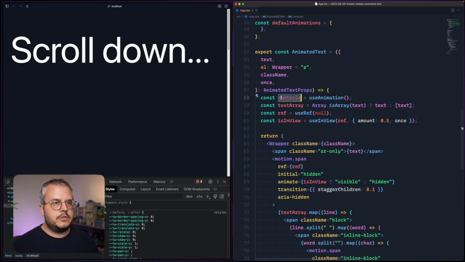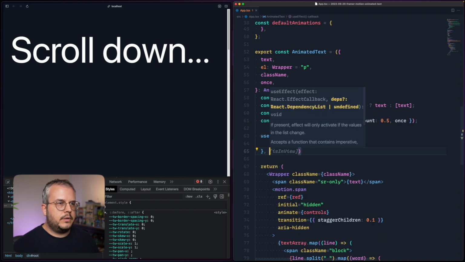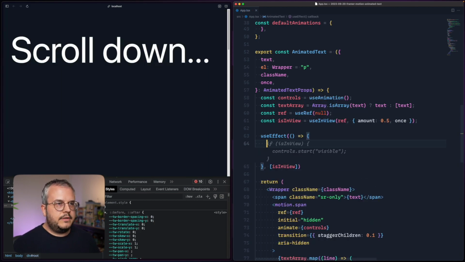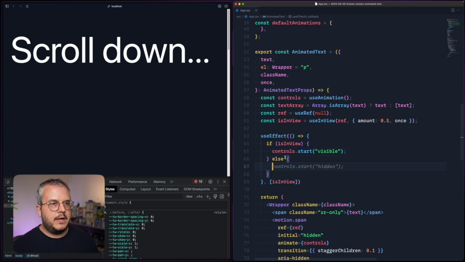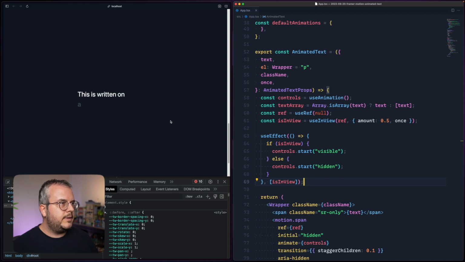And then we can use these controls to add to our animate property. And then instead of using the in view inside the animate, we are going to use a use effect. And inside that effect, we're going to respond to a change in the is in view boolean. So we're going to say there, if, well, Copilot already guesses it. If it's in view, we're gonna set it to visible, and otherwise, come on Copilot, we're gonna set this to hidden. So now it should still all be the same. Yes, it animates, this one animates as well.